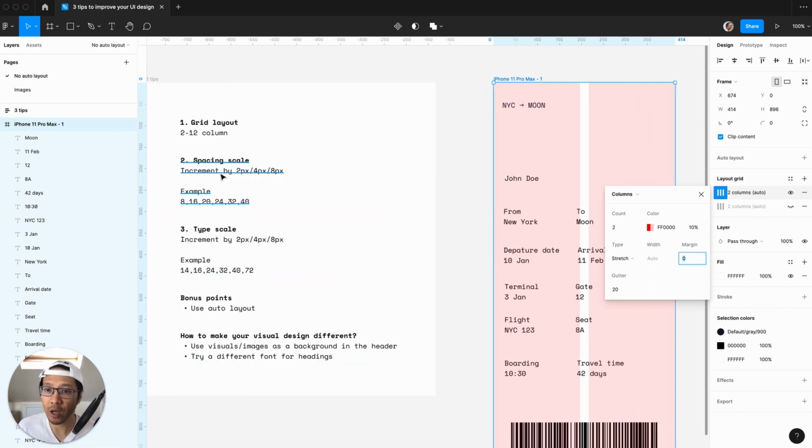So here I say to increment by 2, 4 or 8 pixels. So here's an example of a scale: 8, 16, 20, 24 and so on. So now you have an idea of what you want to use. So I'm going to say the margin is going to be 20. So this is on either side, and then the gutter is also going to be 20.